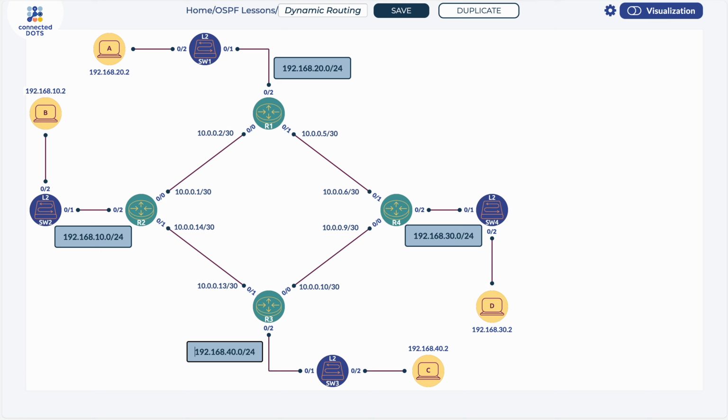There are 4 routers. Each router is connected to one switch, and there is a computer connected to each switch. Each router is connected to 2 other routers using a /30 subnet from the 10.0 address range. Each router is also connected to a /24 subnet from the 192.168 address range, and the computers are sitting on this 192.168 range. So we can see we have computers A, B, C, and D, each with an IP address from its corresponding 192.168/24 address range.